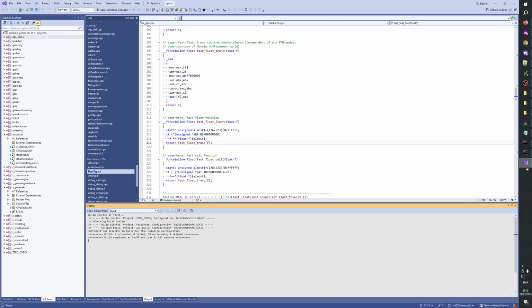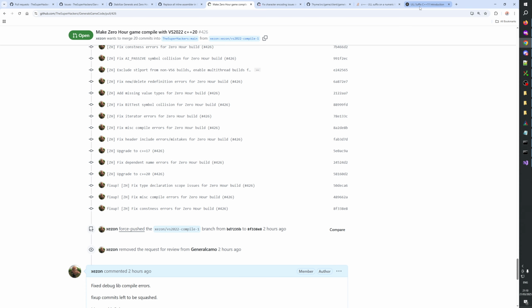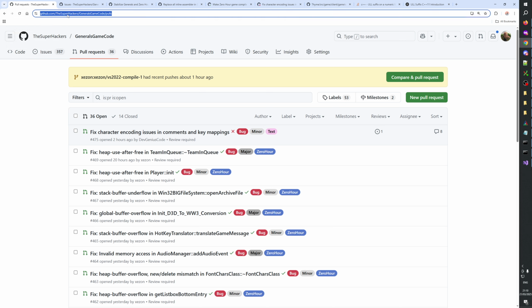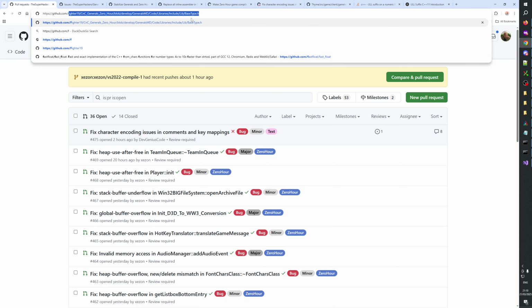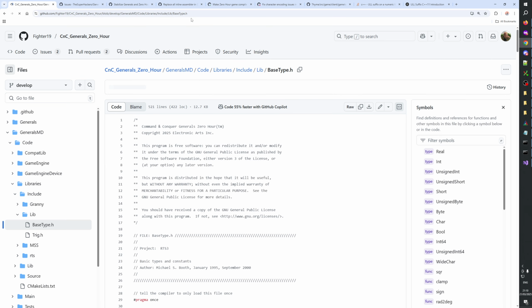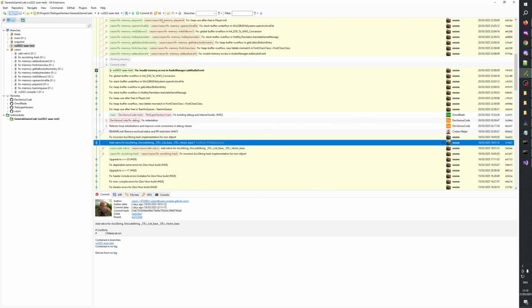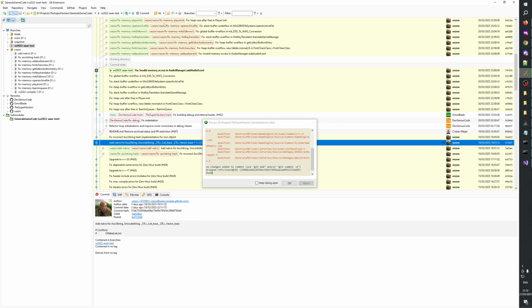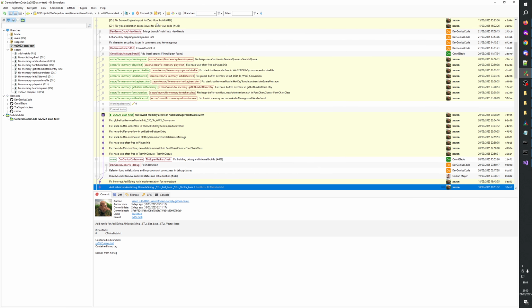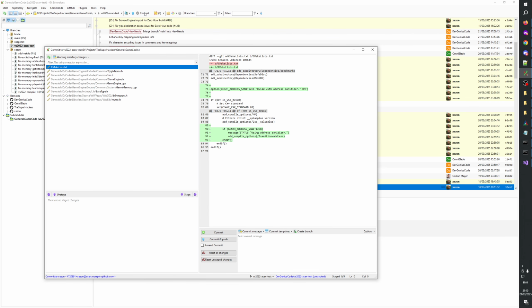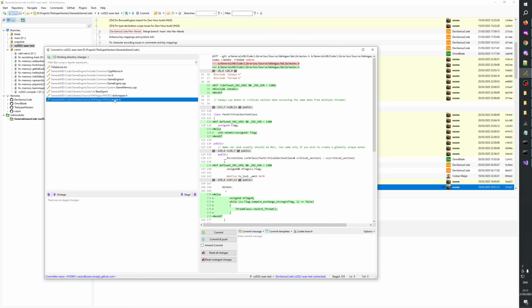Okay, so what do we do? We will try to fix the inline assembler. Good, so what do we need? We should go to here. Yeah, okay, so that is our reference. Let's go here to stash pop. Yeah, stash pop. Okay, let's go.